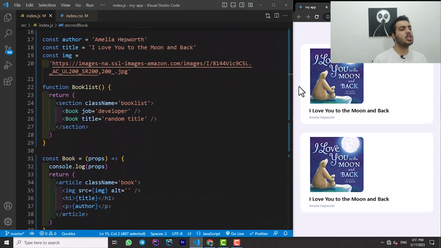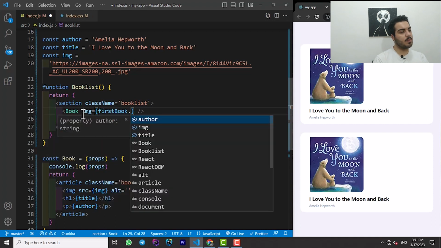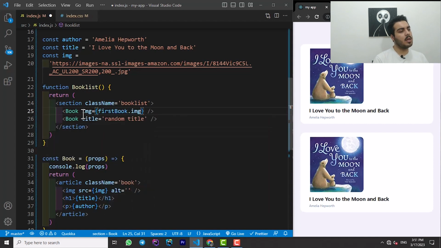As I said, we should pass our parameters to our book component. So I want to delete this and start with image, which is our prop name. It's equal to some property in our first book object. As most of you guys know, if we want to access our object property, we should use dot, for example, firstbook.img. It's so easy.